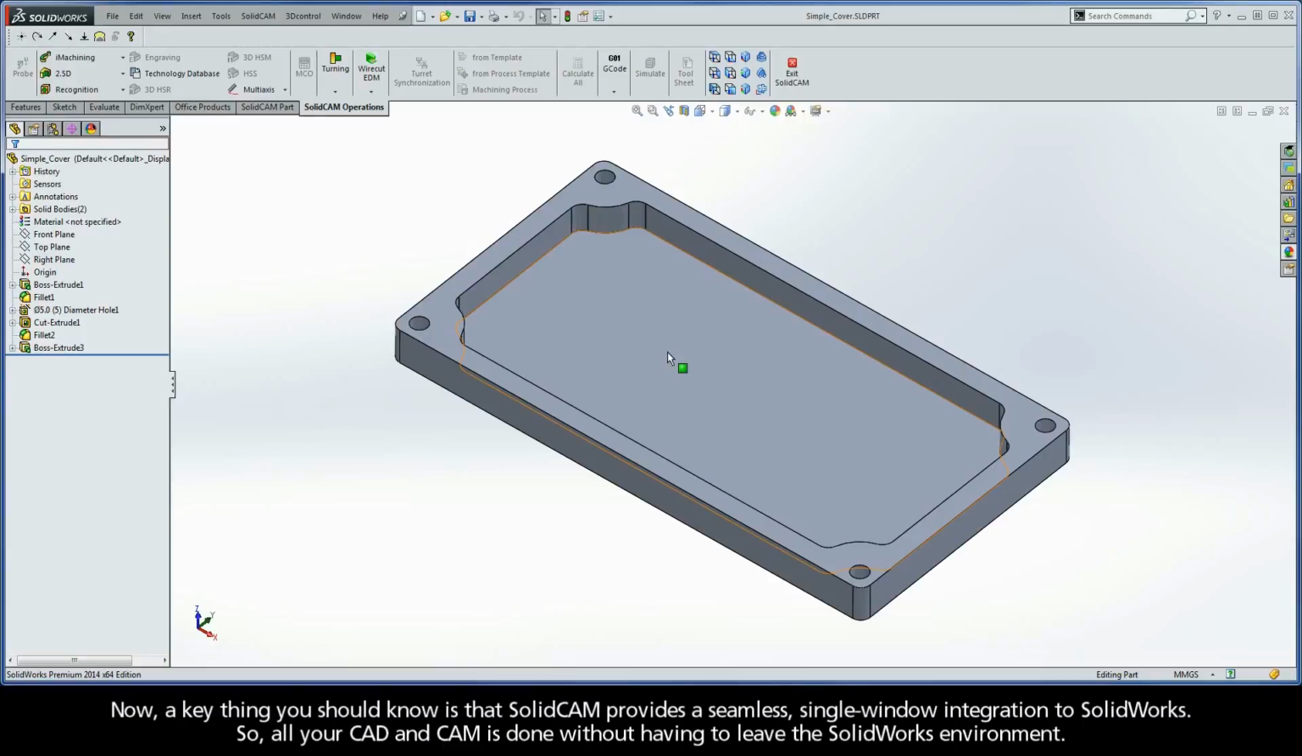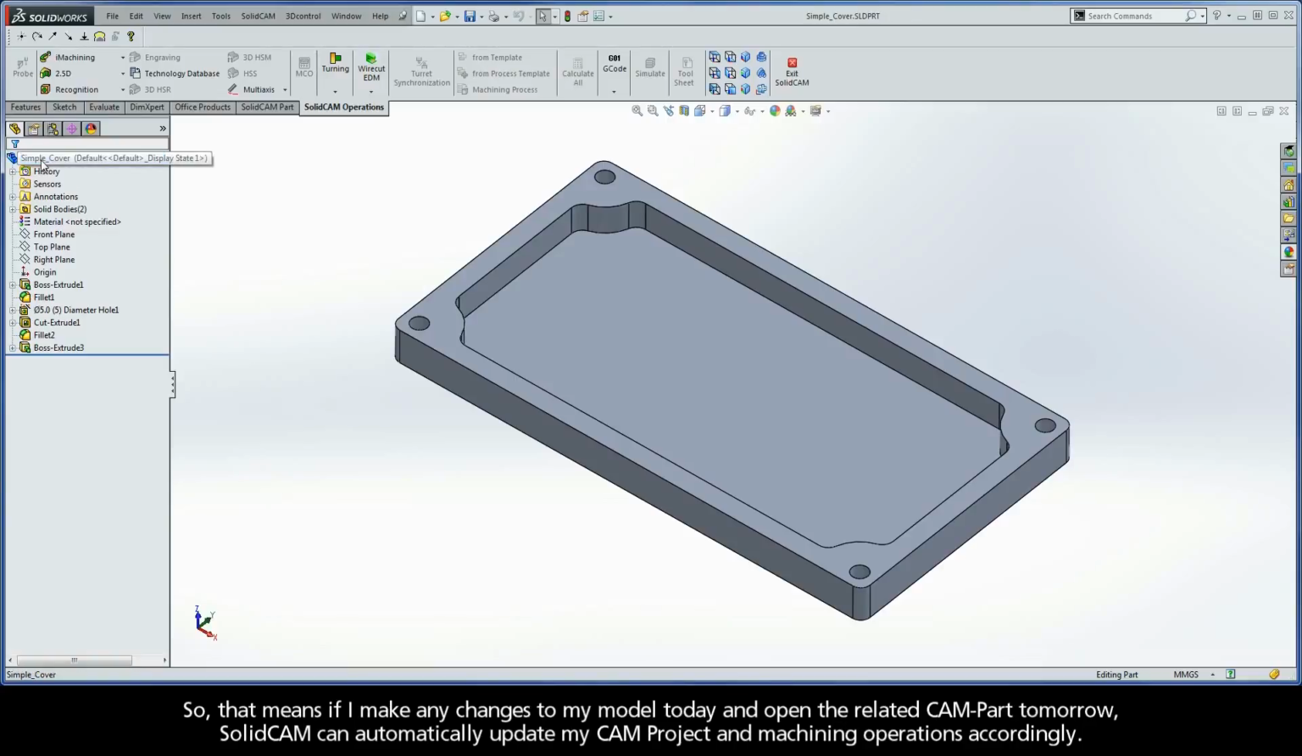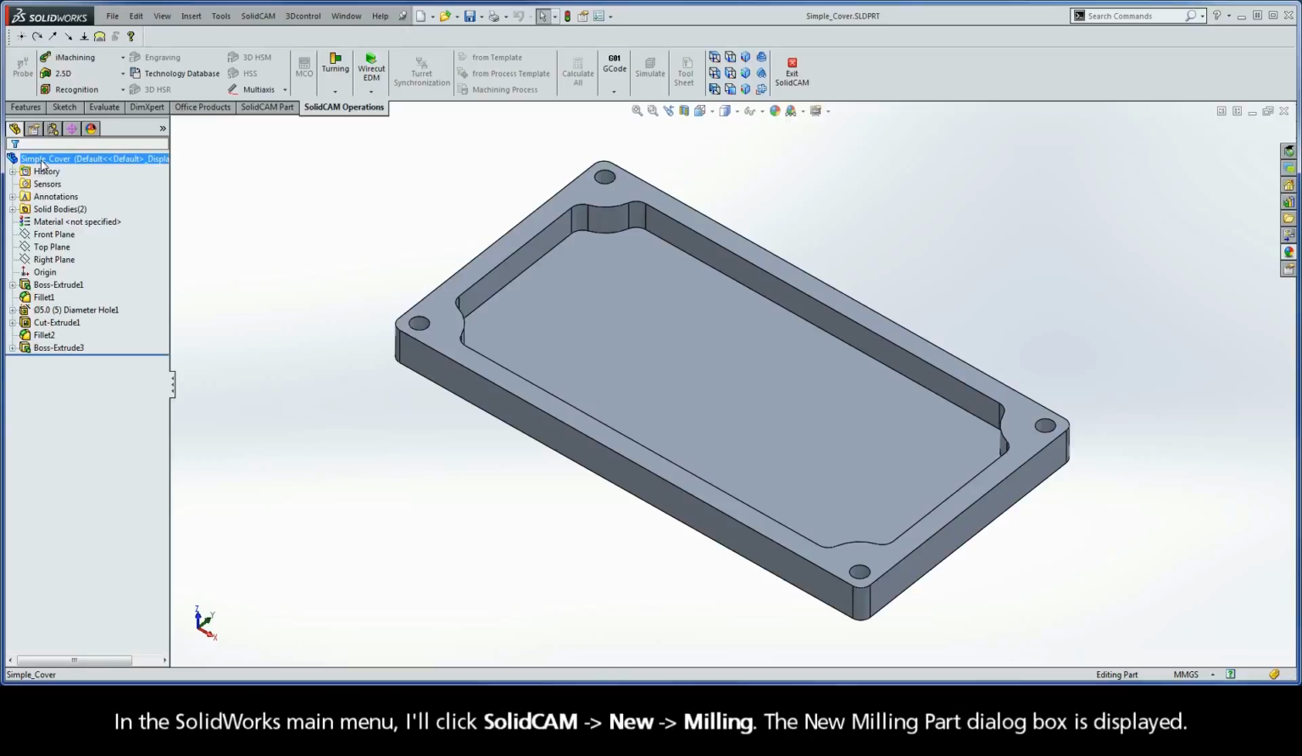Now, a key thing you should know is that SolidCAM provides a seamless single window integration to SolidWorks, so all your CAD and CAM is done without having to leave the SolidWorks environment. In addition, the created CAM part will provide full associativity to the SolidWorks design model. So, that means if I make any changes to my model today and open the related CAM part tomorrow, SolidCAM can automatically update my CAM project and my machining operations accordingly.